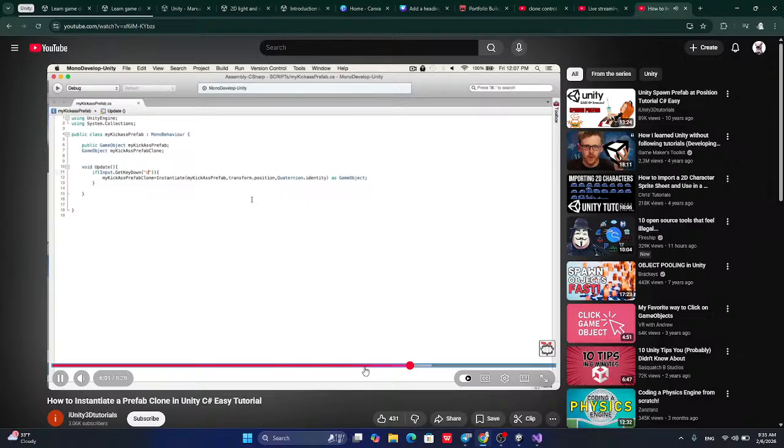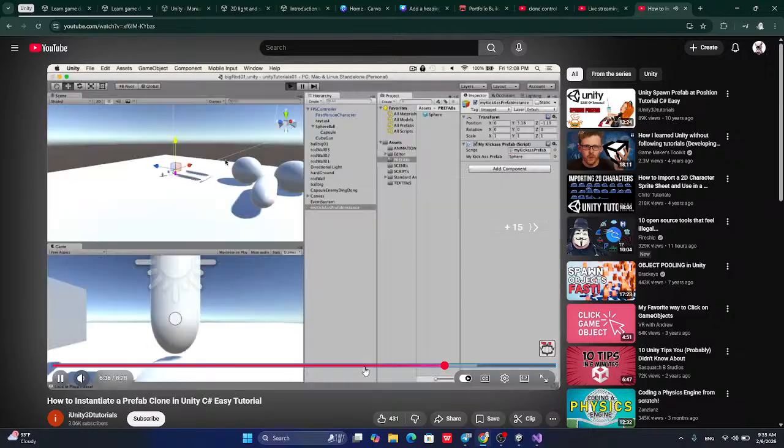Okay, well that's cool and everything, but we don't want to do that. So we want to destroy it. So use Destroy. And what are we going to destroy? Well, it says right here we want to destroy what we instantiated, which is my prefab. But when? How long? 3 seconds. It's the object, a float.